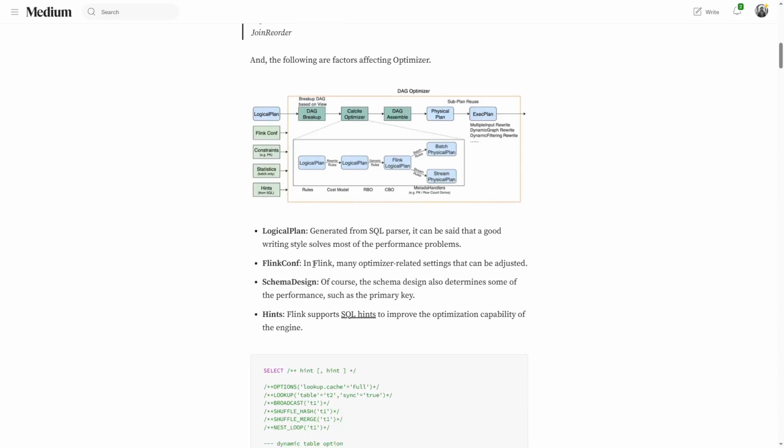Many optimizer related settings can be adjusted in the Flink configuration itself. Schema design plays a very important role. If we don't have the right schema and the data types coming in, we will have to do a lot of upcasting, downcasting, or converting from one data type to another. So schema design is also very important to take note of.